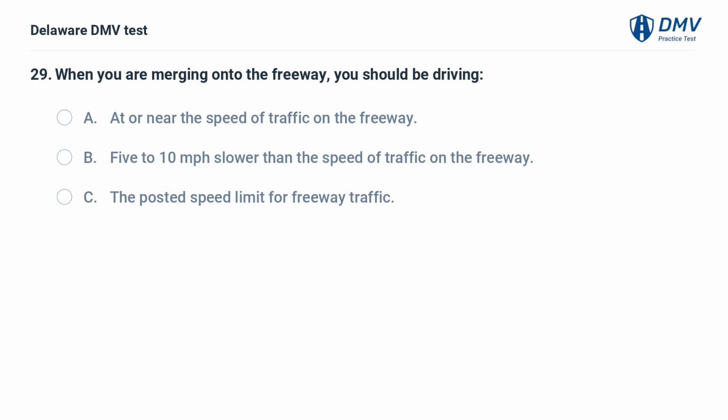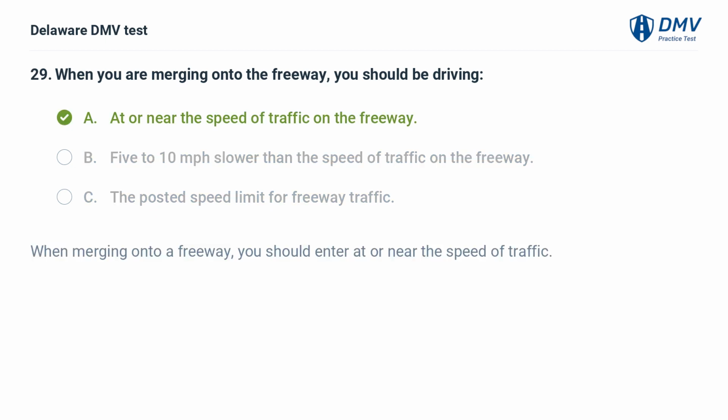When you are merging onto the freeway, you should be driving A. At or near the speed of traffic on the freeway. B. 5 to 10 miles per hour slower than the speed of traffic on the freeway. C. The posted speed limit for freeway traffic. A. At or near the speed of traffic on the freeway. When merging onto a freeway, you should enter at or near the speed of traffic.